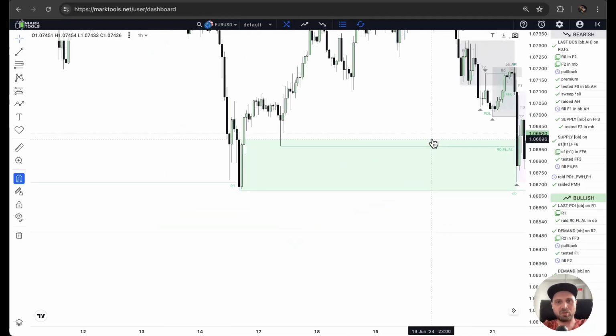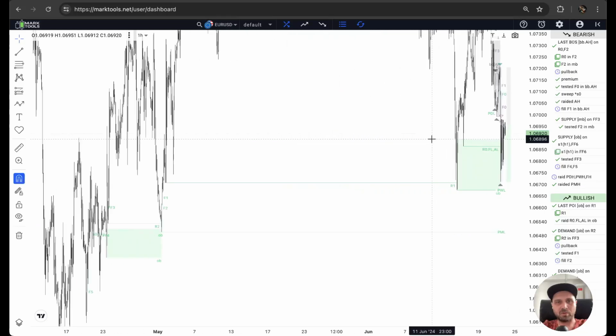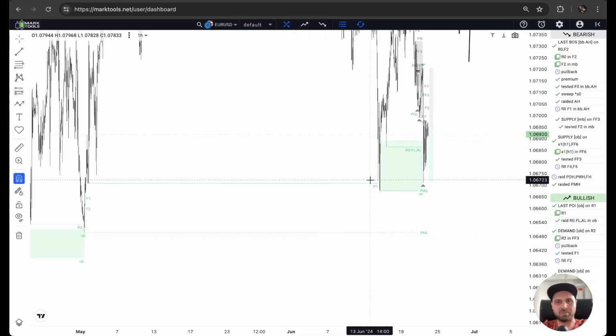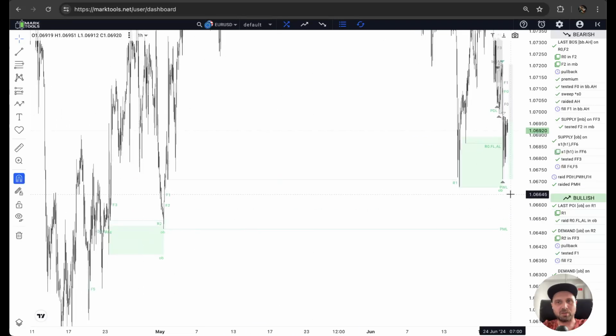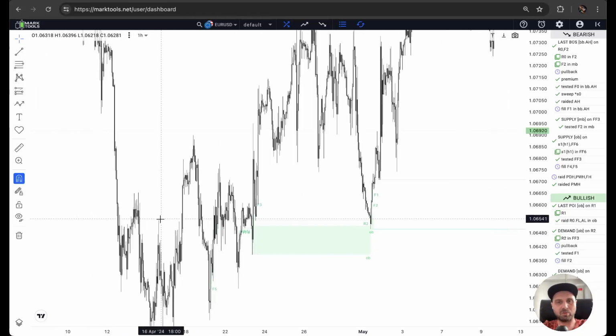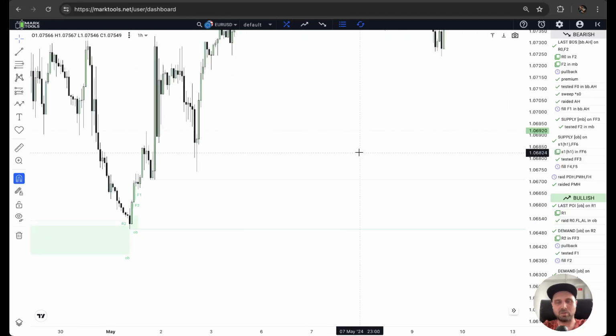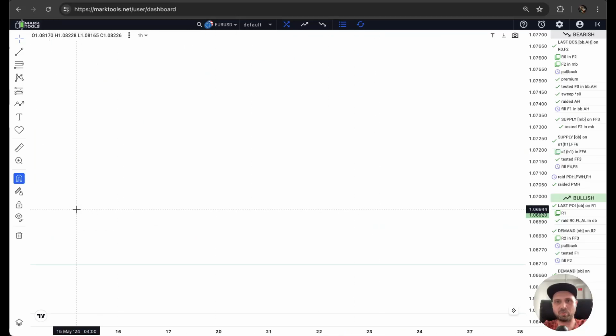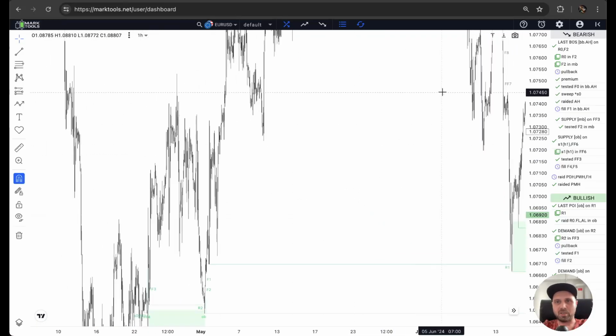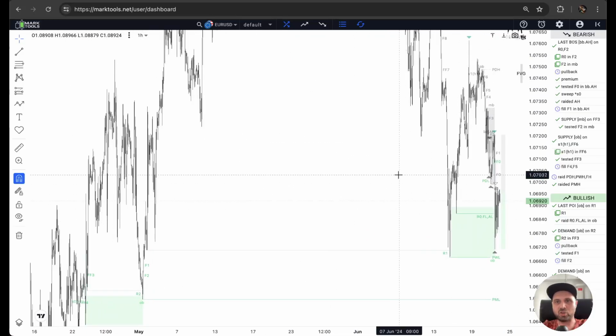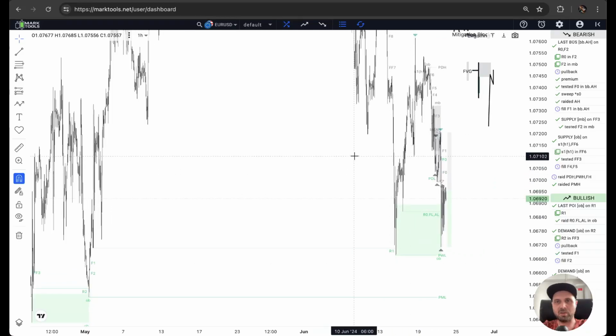For the bullish, you have the same picture. You have the last POI, then the one that precedes it. This one order block is an old POI. You have another small order block here that's also an old POI. And in terms of classification, you can adjust the styling for them separately.